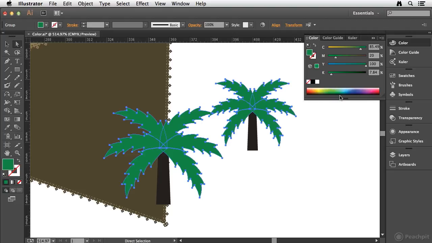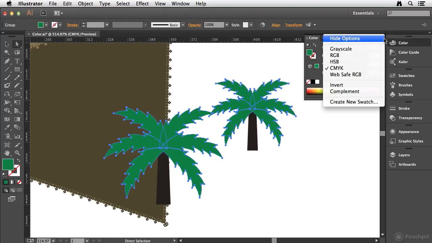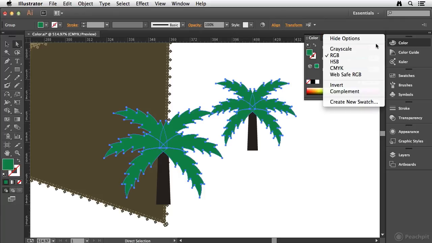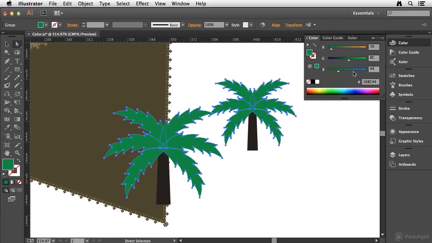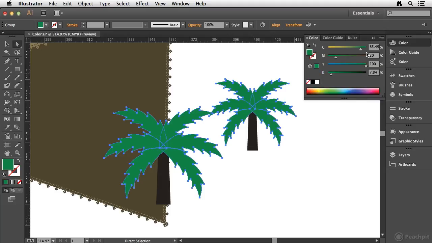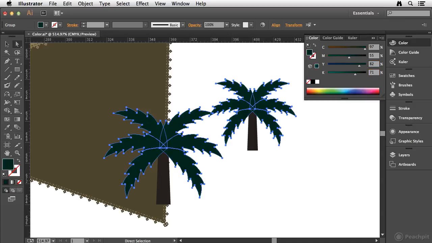And in this color panel, I can also go to the panel menu and choose between grayscale, RGB, HSB, CMYK, and of course WebSafe RGB as well, which is the hexadecimal value. Now, because I'm in a CMYK document, we can see that right here. I'm going to go to the panel menu and choose CMYK. Now, I can also type the values in here. So in these fields, I'm going to go ahead and type 97, 55, 82, and 71. Press Enter to commit my change. And now we have those applied as well.